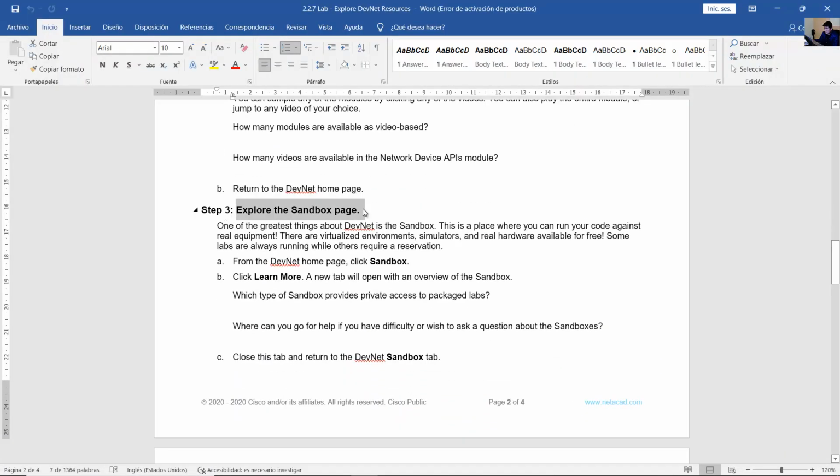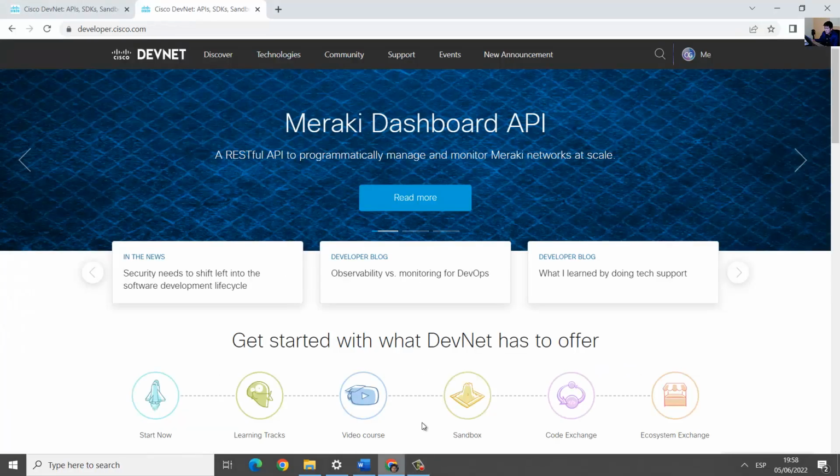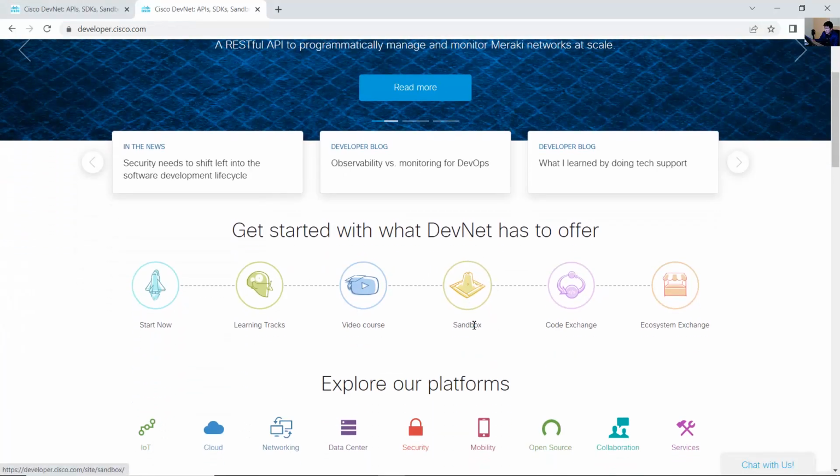Explore the Sandbox page. One of the greatest things about DevNet is the Sandbox. This is a place where you can run your code against real equipment. There are virtualized environments, simulators, and real hardware available for free. Some labs are always running while others require a reservation. From the DevNet homepage, click Sandbox. Okay, this is Sandbox.